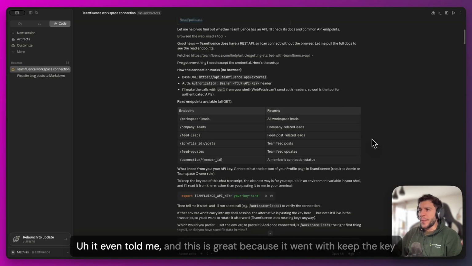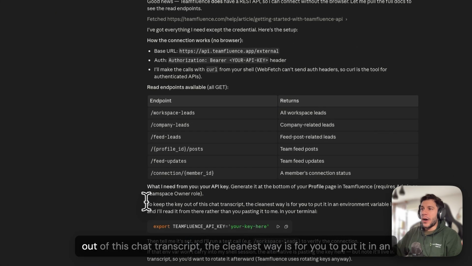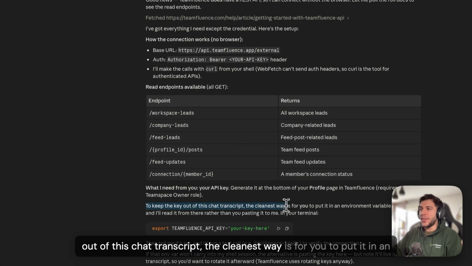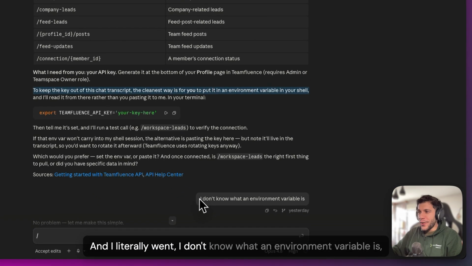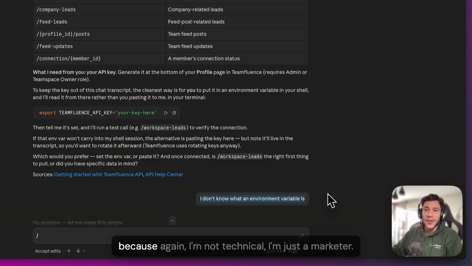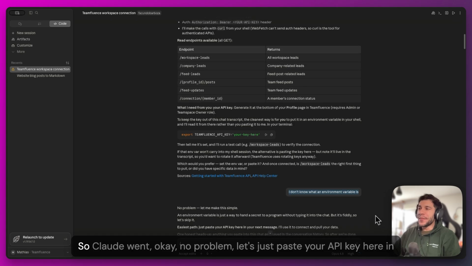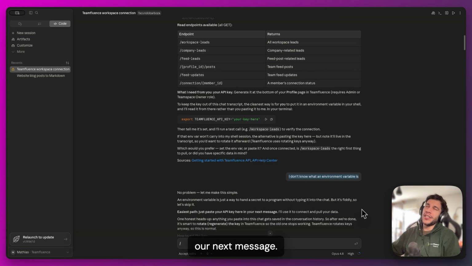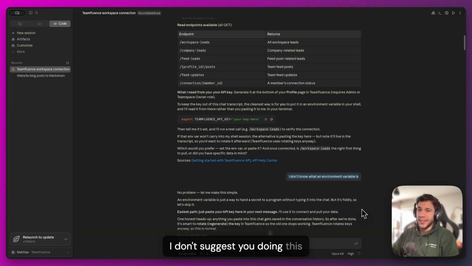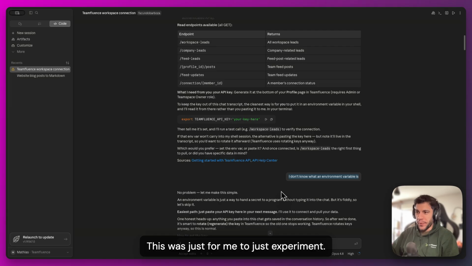It even told me, and this is great, to keep the key out of this chat transcript, the cleanest way is for you to put it in an environment variable in your shell. And I literally went, I don't know what an environment variable is, because again, I'm not technical, I'm just a marketer. So Claude went, okay, no problem, let's just paste your API key here in our next message. I don't suggest you doing this whatsoever. This was just for me to experiment.